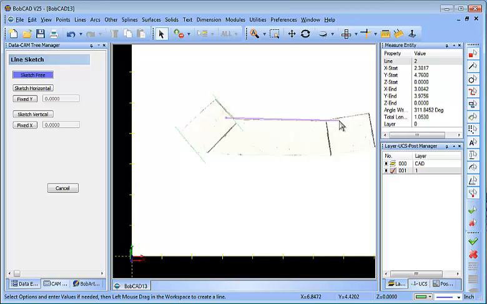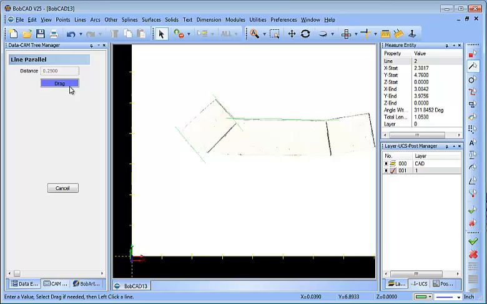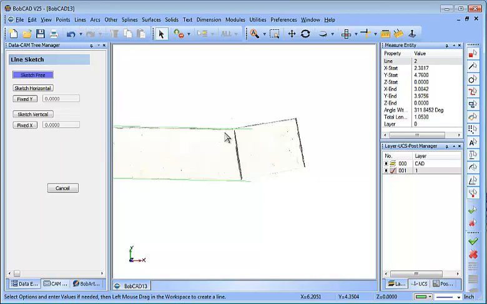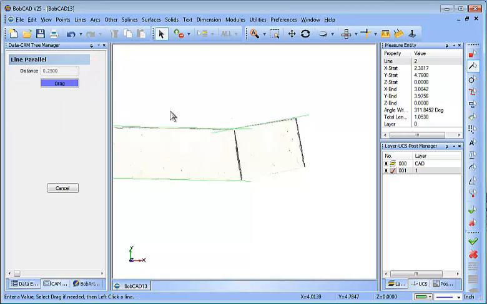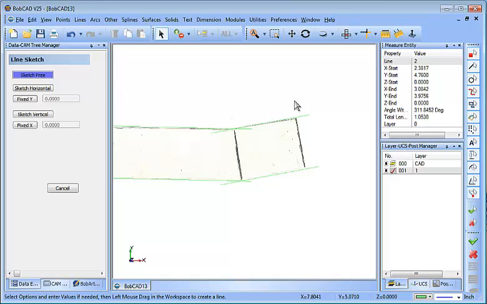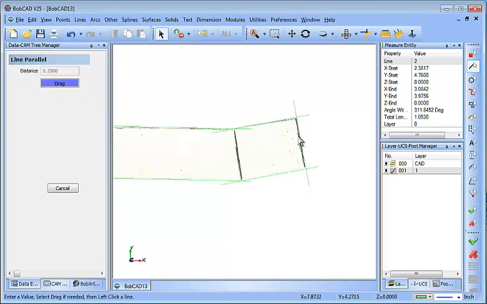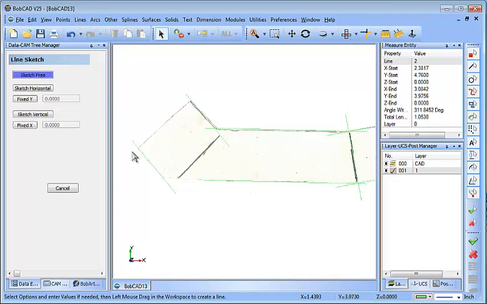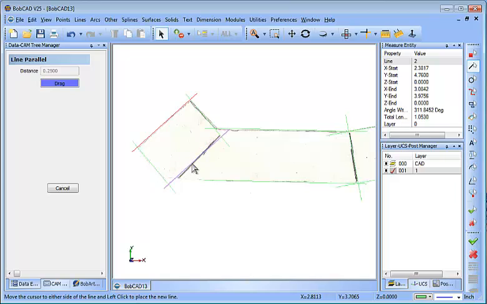We can do line sketch, and then line parallel, drag this down to here. Okay, line sketch, sketch free. Drag. Do line sketch, sketch free, line parallel, drag this one over there. I think that one's a bend line. Line sketch, sketch free, line parallel. Just repeating this process all the way around.